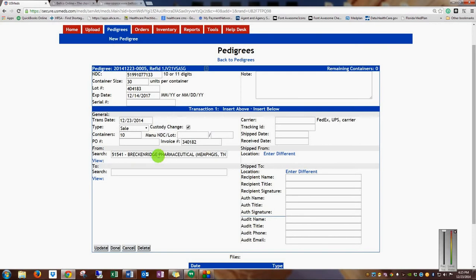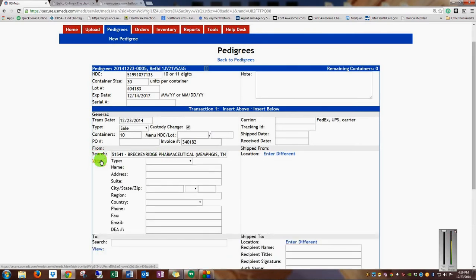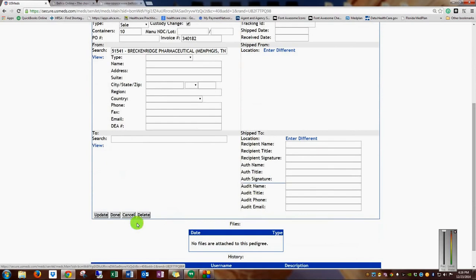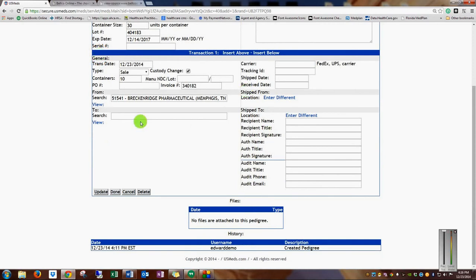In the case that that information is not available on our site, you simply click on View, and you would enter that information manually into the system. After that information has been entered and you save it, it will automatically be available for all your subsequent transactions. But in this case, we have Breckenridge. We don't need to add anything else. Now, just for the purposes of this demo, we're going to say that this particular medication was sold to Capital.